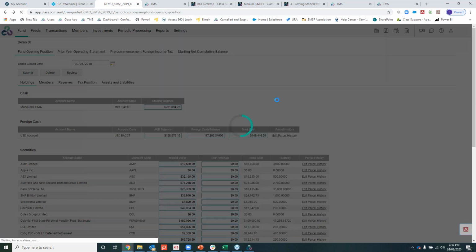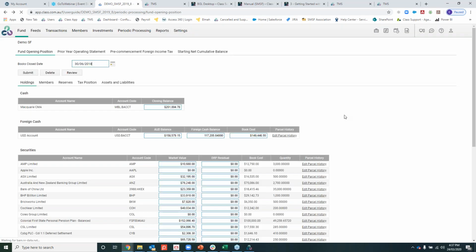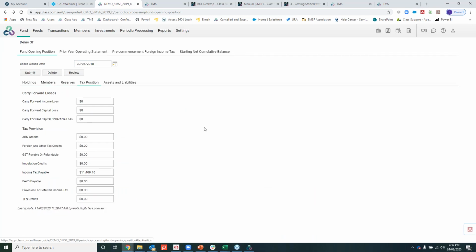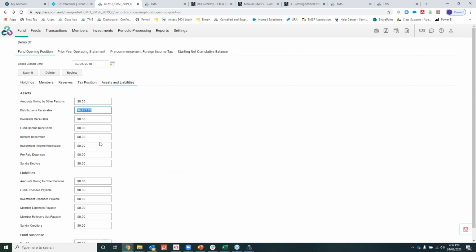But this is the load opening balances page, and this is where you are free to go in and make whatever changes you require. So if you need to adjust the member balance, if you want to change the tax position, if you decide that this distribution receivable is actually a dividend receivable, you can always go in here and make those changes. Now this screen does get locked down after you complete your first year. So once you run a period update, you can no longer go back in and make changes to the load opening balances page. But while the fund is still in a status that's unreviewed, you can go in here and make changes.